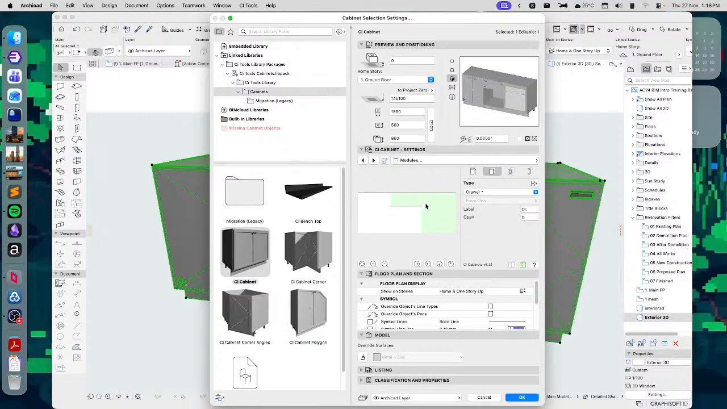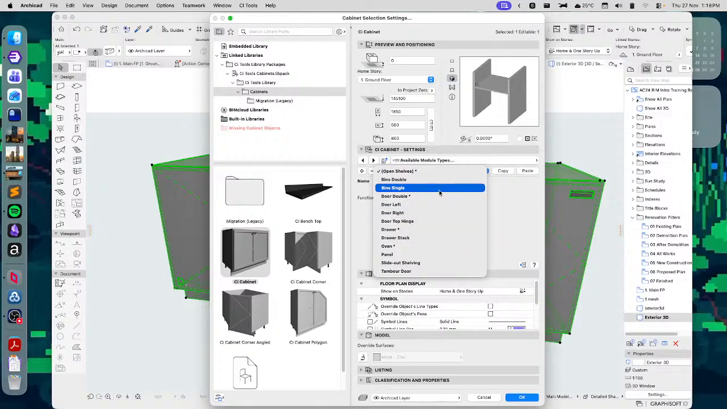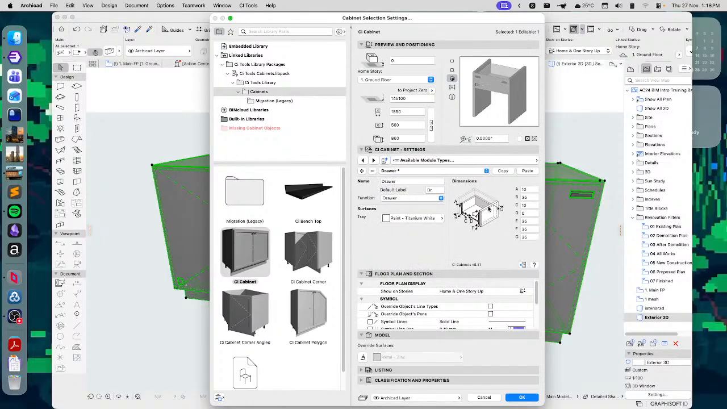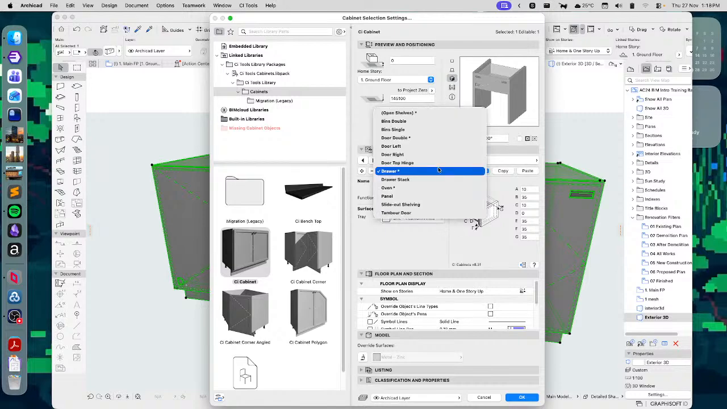So if you select, say, the drawer, for instance, and press this button to go down to the type modification, we can choose the drawer here. We can modify the way the drawer works. So we can choose what the surfaces are, and we can define all of the dimensions of the interior parts of how that drawer will work. And we can do the same with our other types.